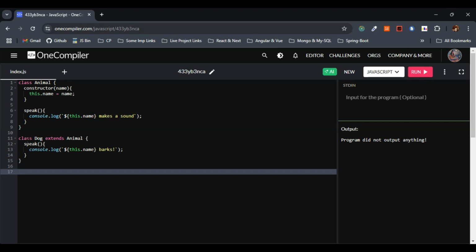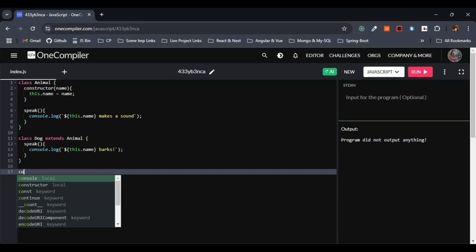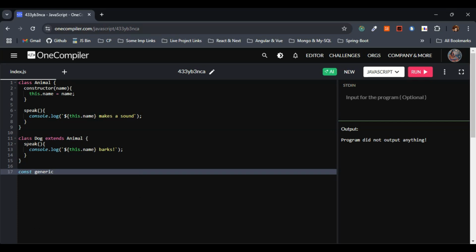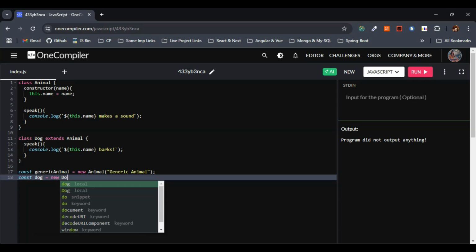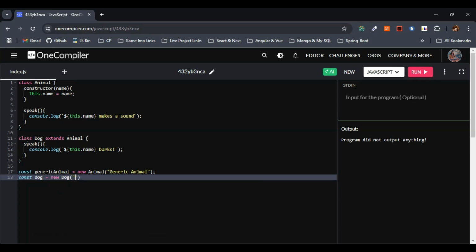Now let's deal with the objects. I'll make use of a variable genericAnimal and give new Animal, with a string inside. I'm considering a generic animal, so I'll give "generic animal" here. Then const dog equals new Dog with the name, and in my case, let me give "Buddy".